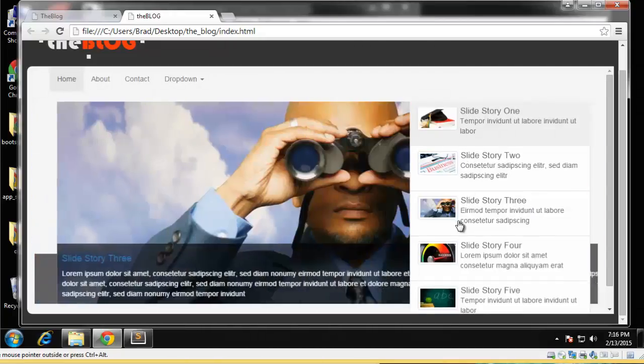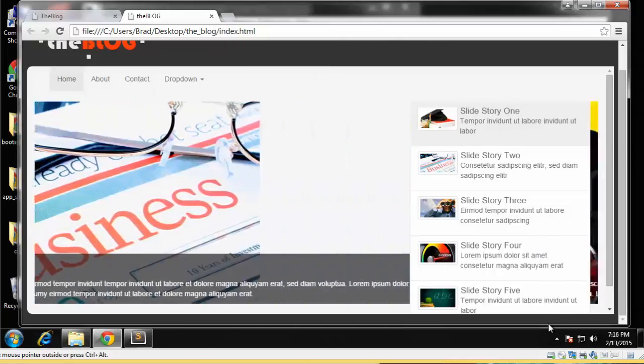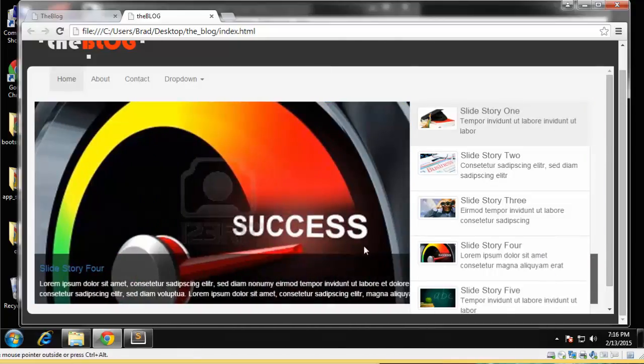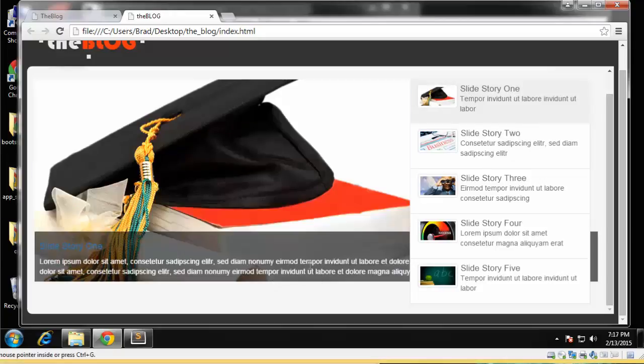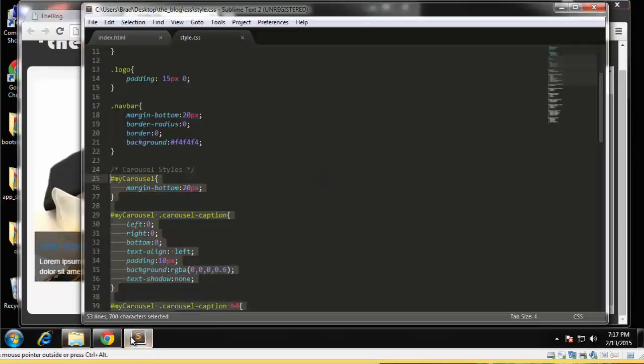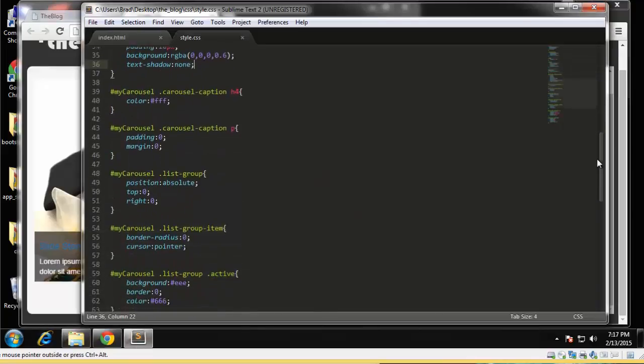Okay, the slide's working. Now the active tab isn't being highlighted here because we need to add some JavaScript. This is a little big here, and this should actually fix when we do the JavaScript. But I think that's pretty much it for the CSS for the carousel.